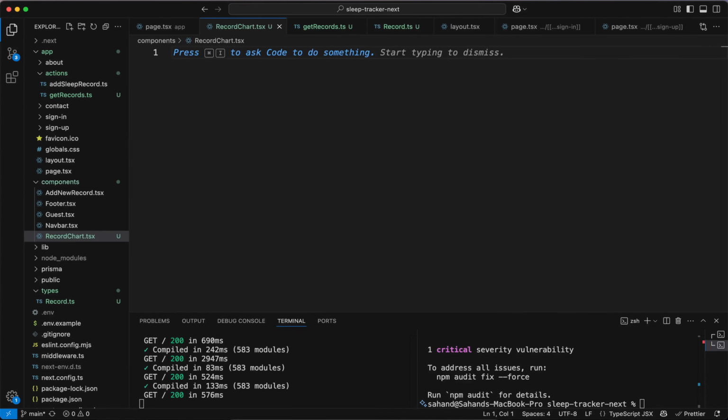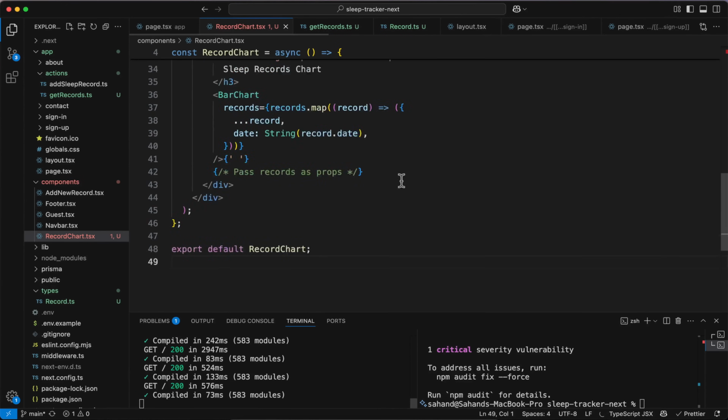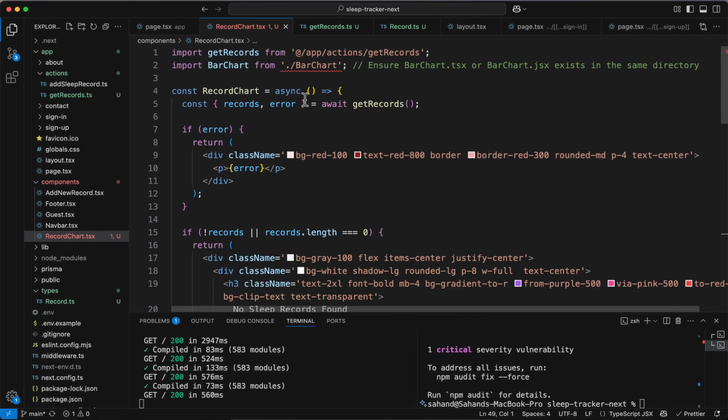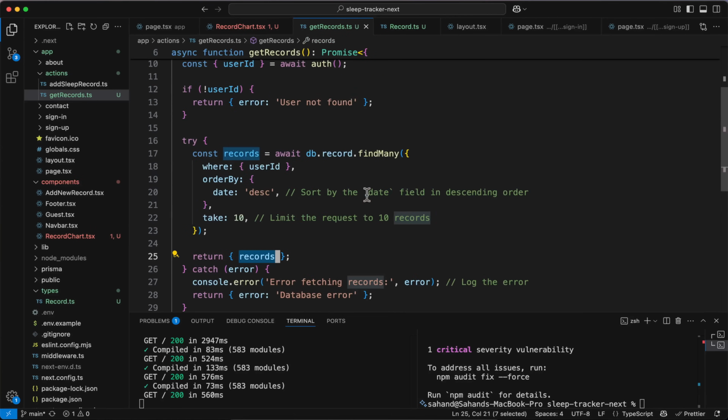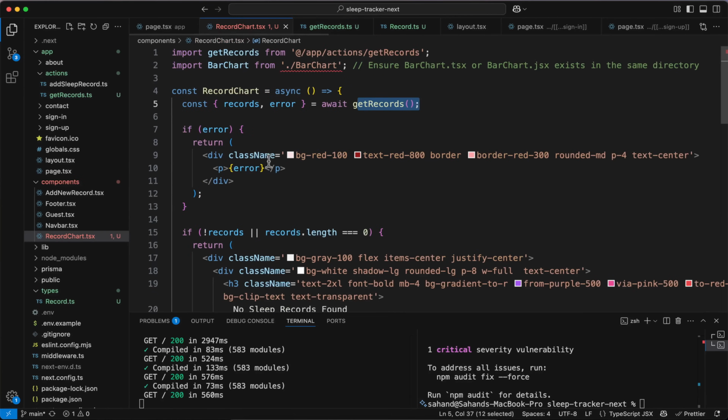Now we want to create a new component called recordChart.tsx. Let me just paste the code here. So let me explain the code. First, we want to use that action that we have created, so we import that. And then we want to get two things from this: the records, but if there is an error, we want to get it as well.